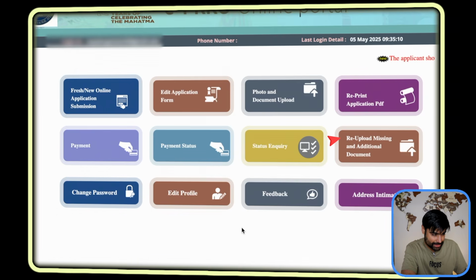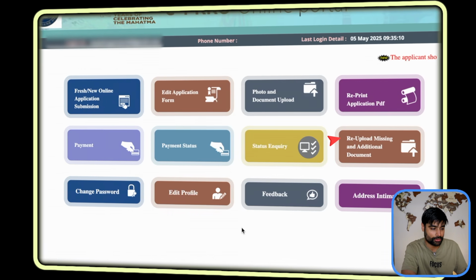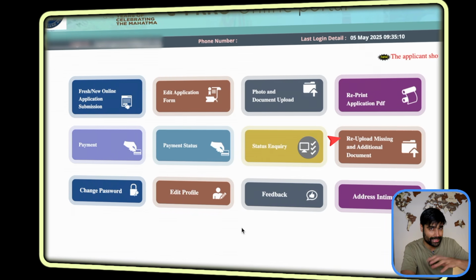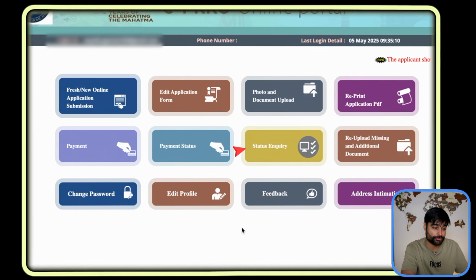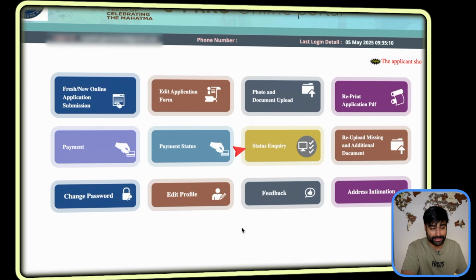For example, there is a section here for re-upload missing documents. They might just ask you to upload any additional documents that they require here. You can also check the progress of your application under this status inquiry tab, by the way.